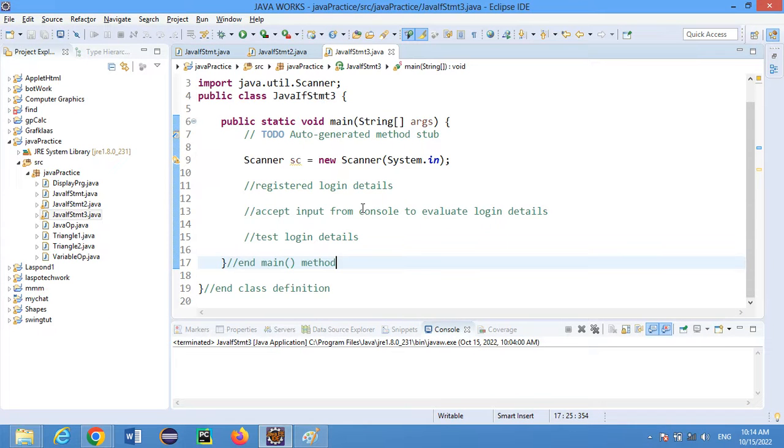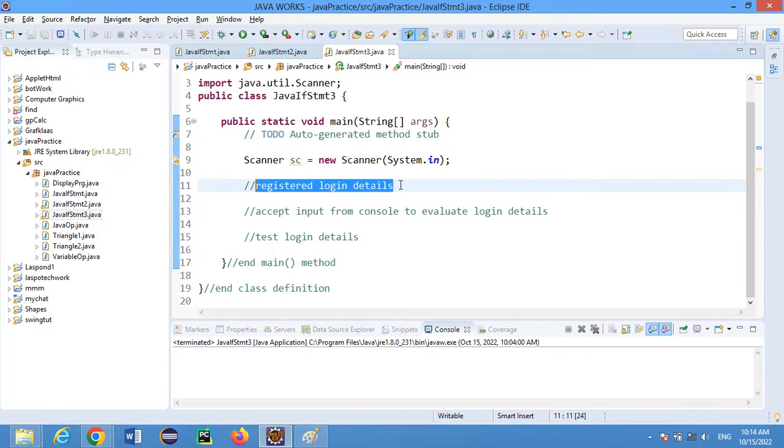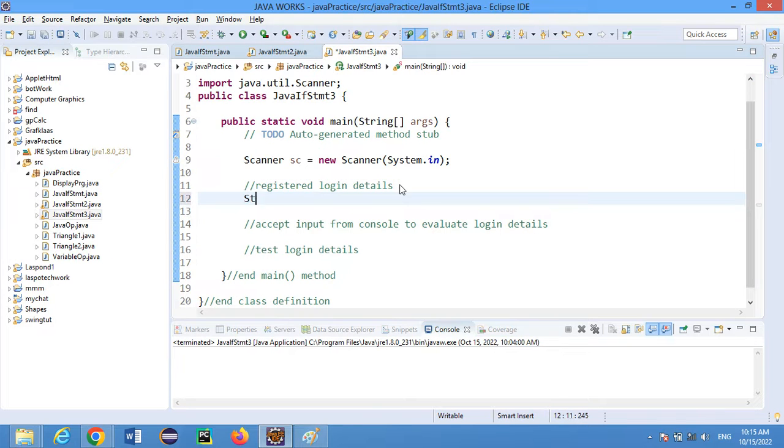Here, I have set up what we need to carry out. Because we'll be accepting input from our user, we have declared the Scanner class. Now here, we have a comment to initialize the registered login details. For that reason, we use String.